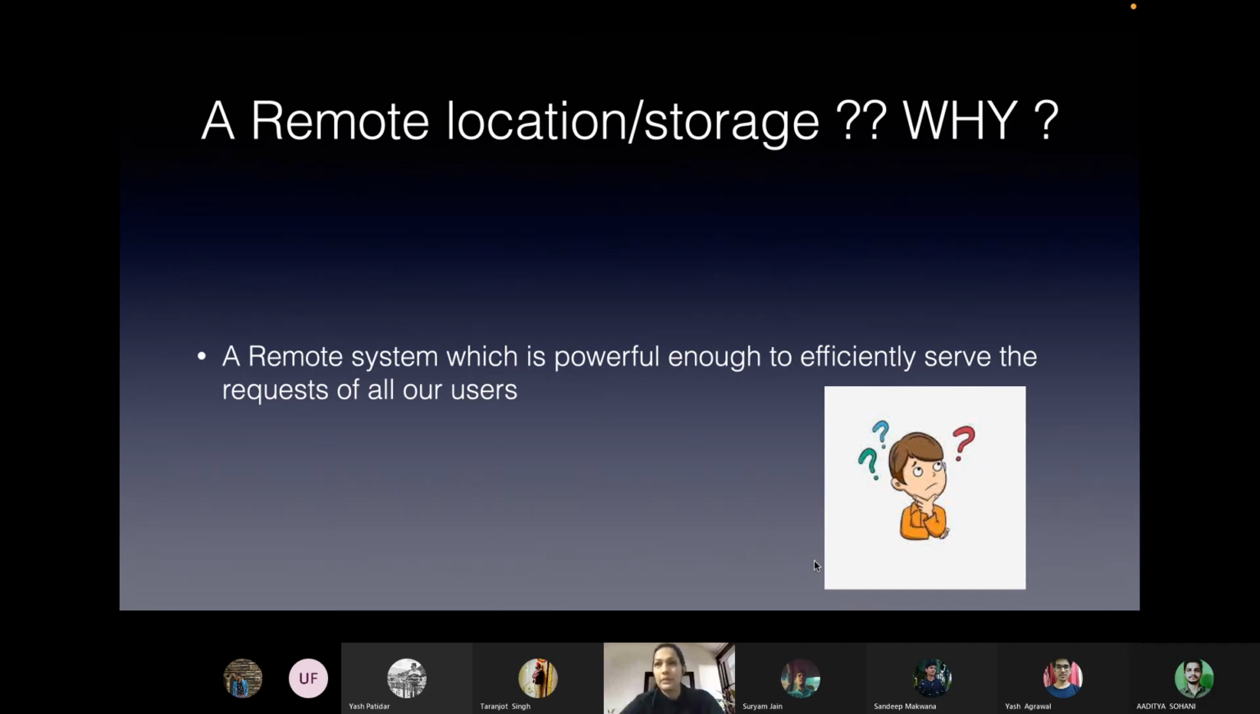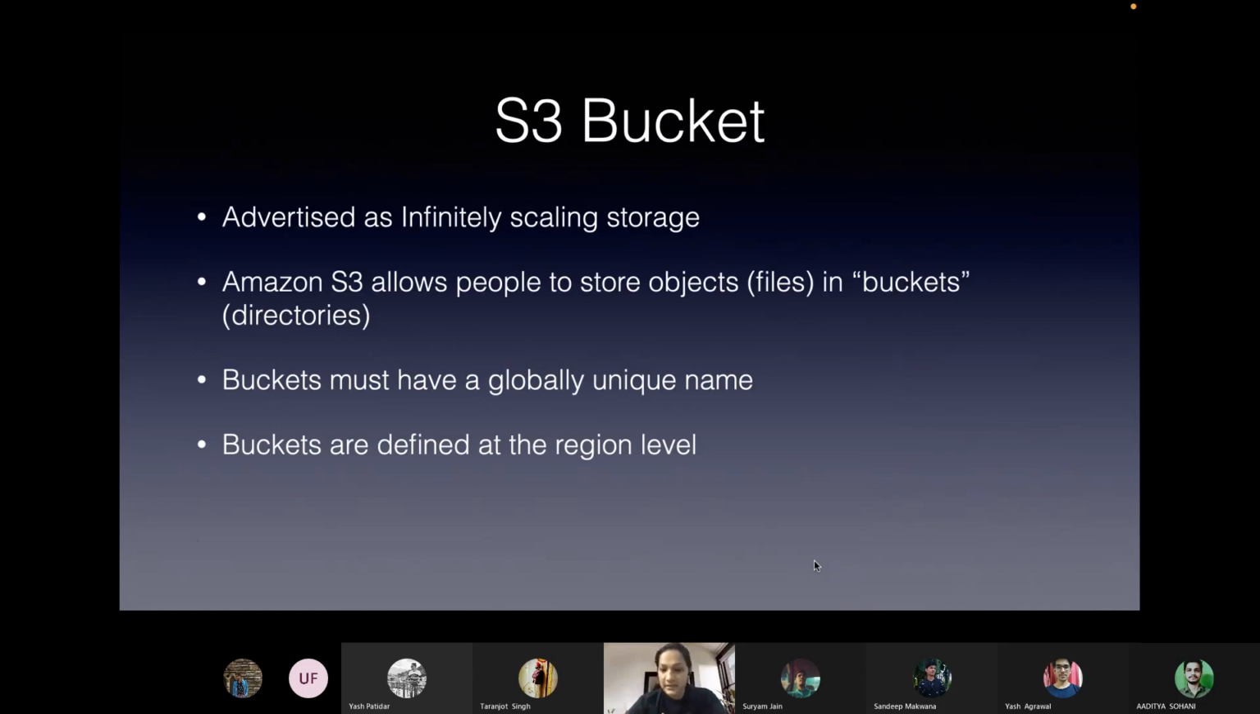Now in our case, if we talk about AWS, we have the S3 bucket. As I explained earlier, we'll be using AWS because this is the most popular and the easiest way of deploying front-end applications till date. S3 bucket is a service provided by AWS which is advertised as infinitely scaled storage. It is said that theoretically, you can insert any amount of data in an S3 bucket.